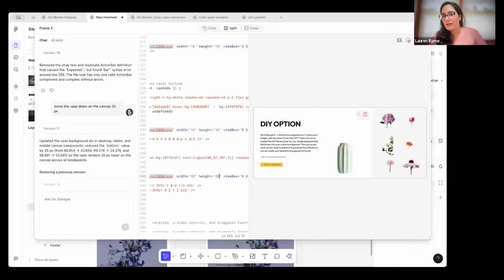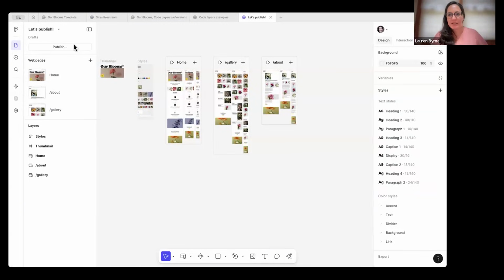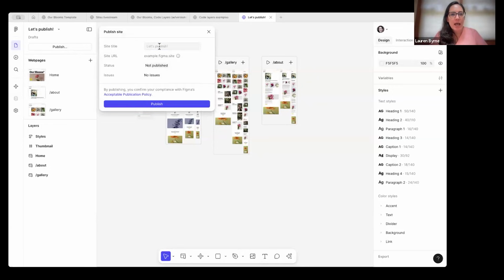There's so much that we can do with this. Publishing, we have our site. We've done a beautiful site. Let's get to it now. So we want to publish it. We're going to go to this publish button right over here on our left-hand side. You want to title it Lauren's site. We're going to go ahead and publish.